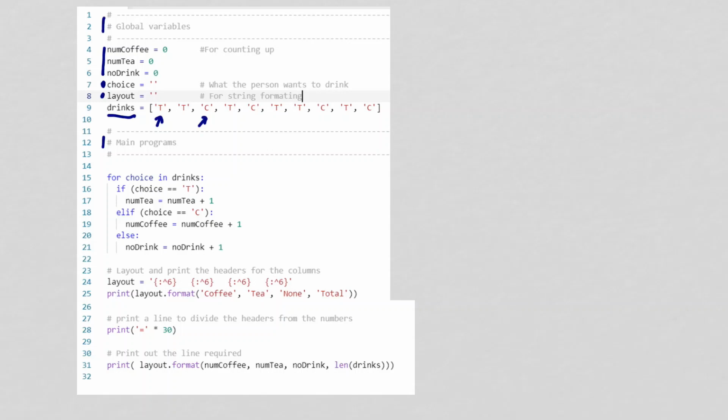What this is going to do is go through the array and check what the value is in each of the elements in the array. So it's going to start off by saying four choices in drinks. It's going to start with choice 0 and say, is the choice, which is T, equal to T? Well, it is. So it will do this piece of code. It will add tnum plus 1 to tnum. That means that 0 plus 1, tnum has just become 1. It doesn't do the rest because it doesn't need to.